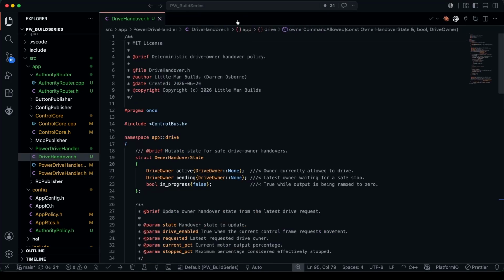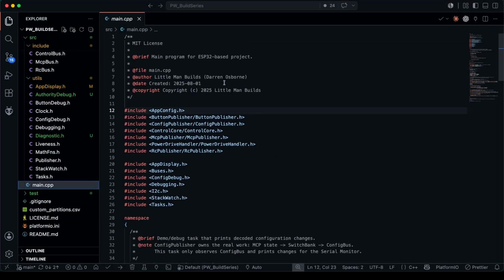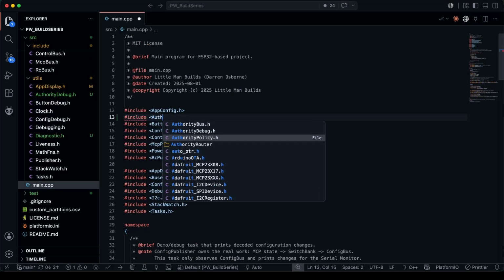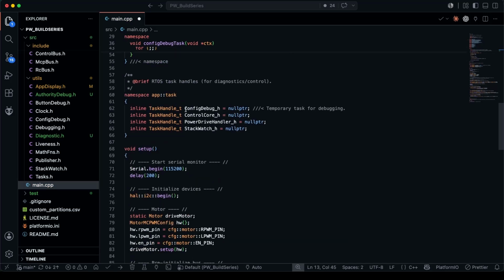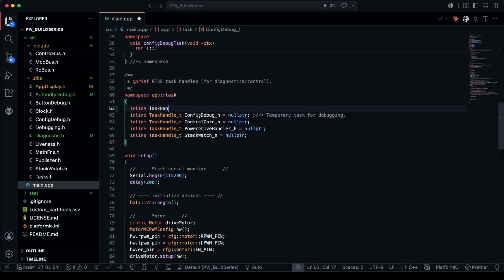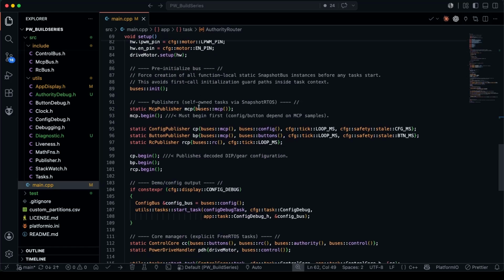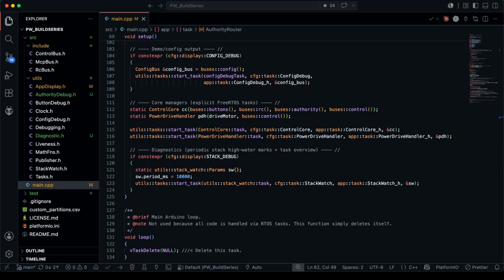Finally, main.cpp wires the full system together. And this is where the project changes character. Before this, the project could read inputs and drive outputs. After this, it has a decision layer. That is the difference between a working sketch and a scalable embedded application.